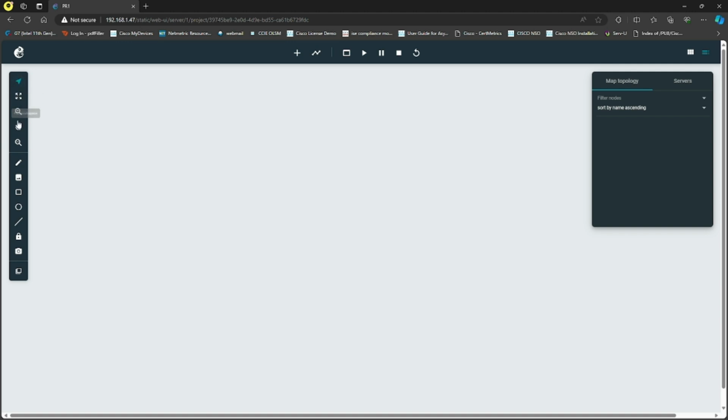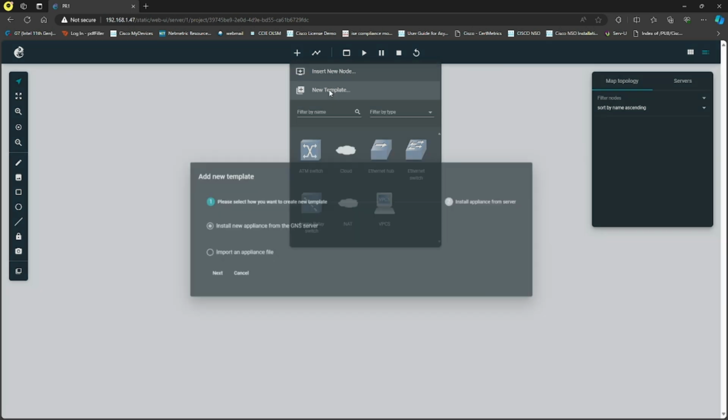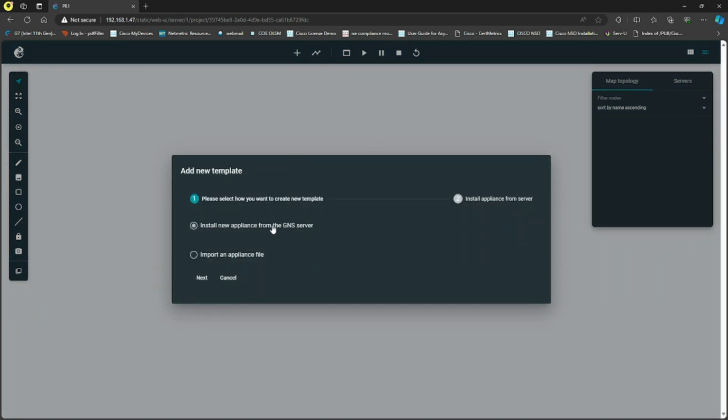Select mode, add a node, no. Manage snapshot, screenshot, no. I don't want to do that one. So click on add a node over here. In this node, you can see that by default, these are the only things I can use. If I click on insert or click on new template, install new appliance from the GNS3 server or employ. Okay, select the first one because it will automatically get the appliance GNS3 files.